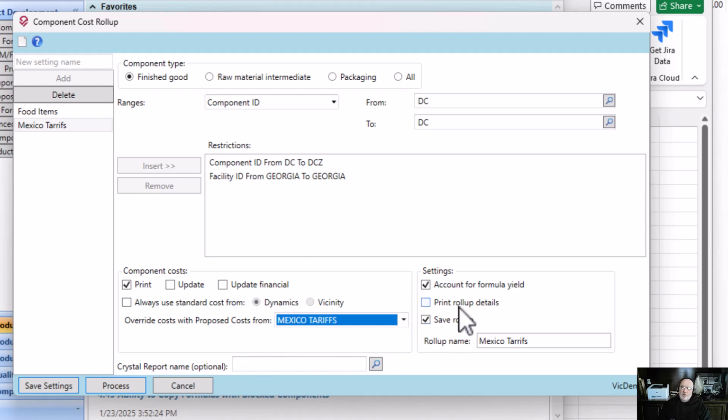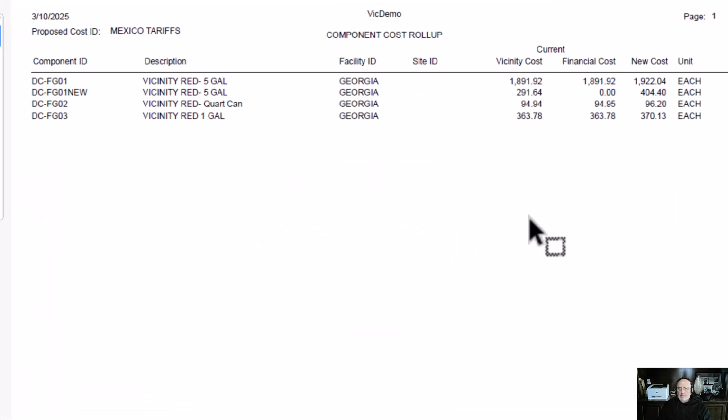And I don't really want to look that up in detail. I can if I want to analyze it initially, but eventually I just want to see one line per finished good. So I'm able to get a summarized view of my proposed costs. So I've got one line per finished good. This is my existing Dynamics costs, and then this is my new proposed cost using the tariffs of raw materials that are subject to those tariffs. And that's really all I had to do to get those new costs.